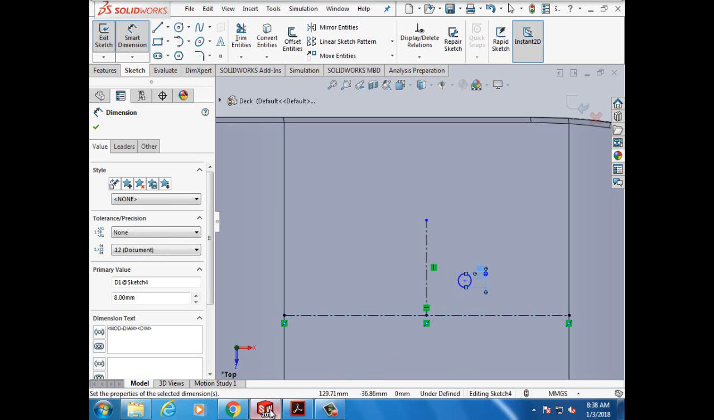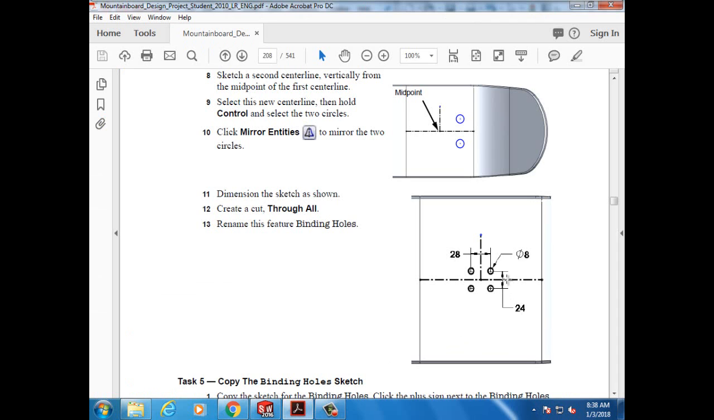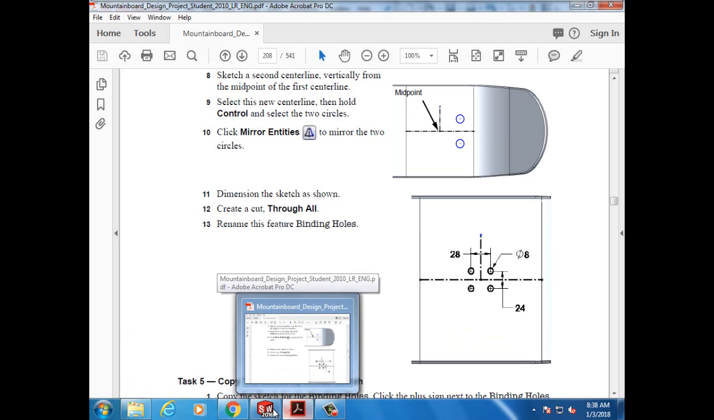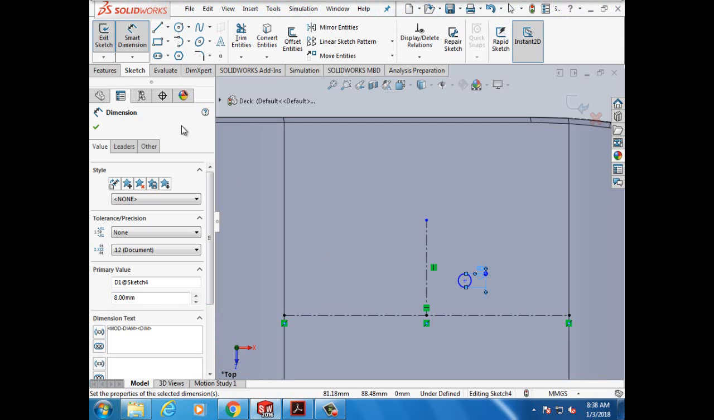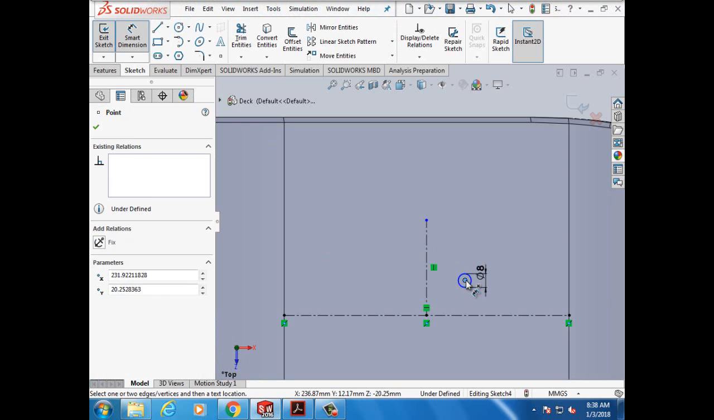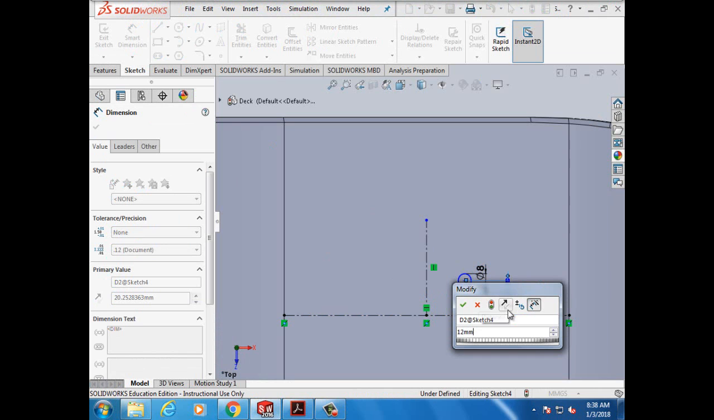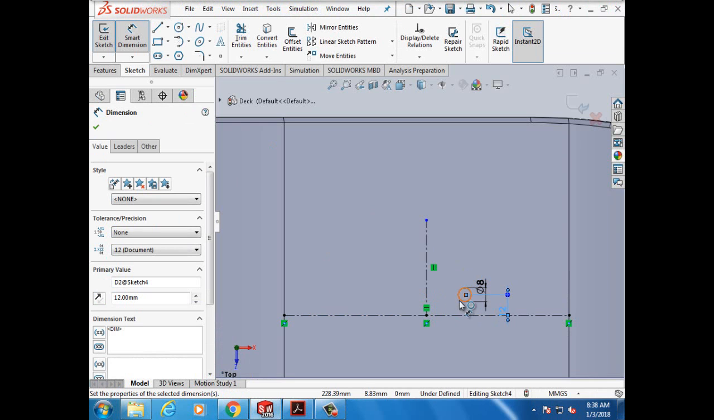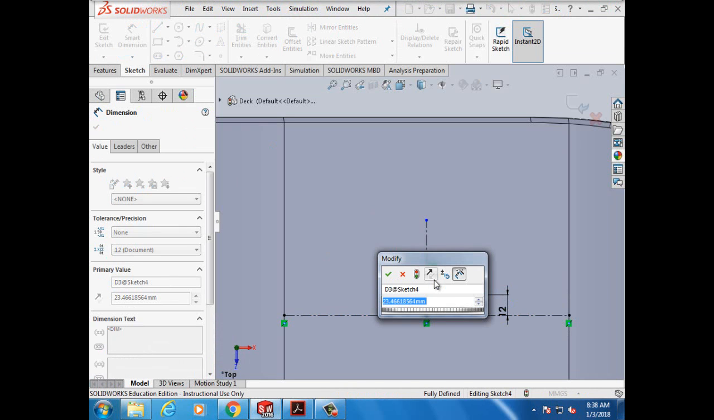All right, now that I have the one circle, I want to smart dimension this. So half of 24 is 12, and half of 28 is 14. So I'm going to smart dimension this. This to this is 12 millimeters. And this to this is 14 millimeters.